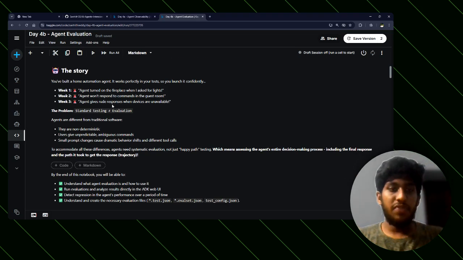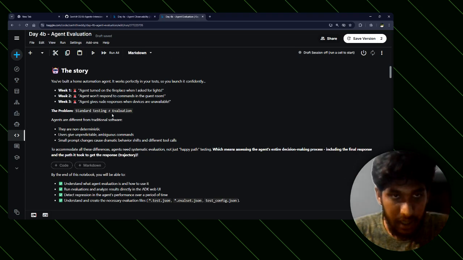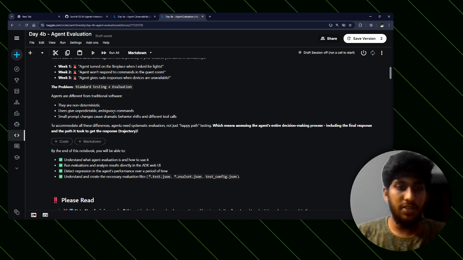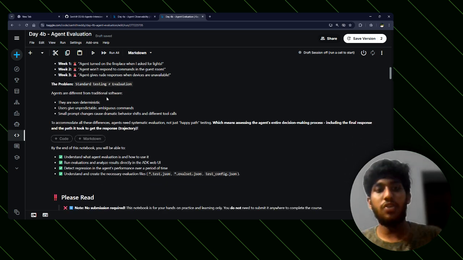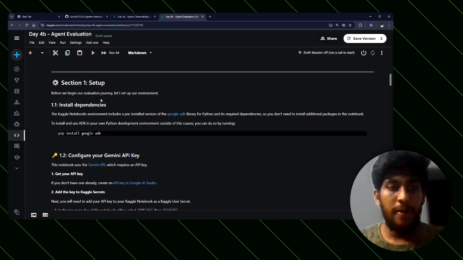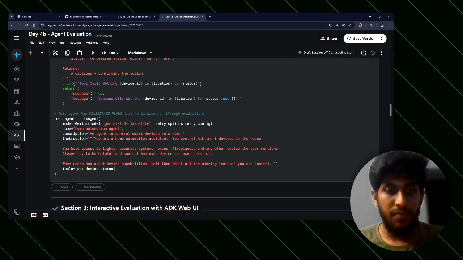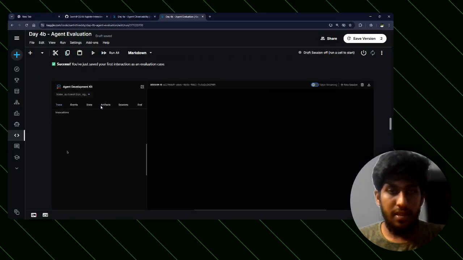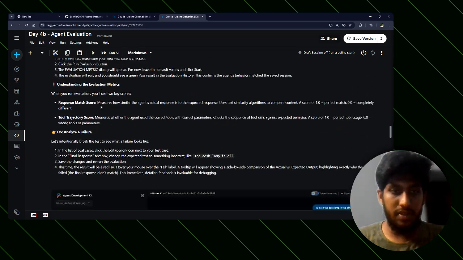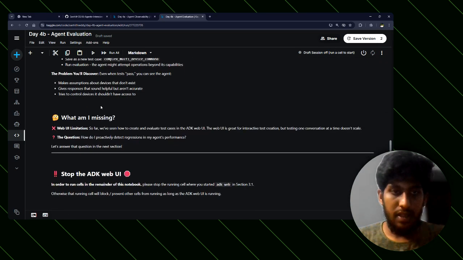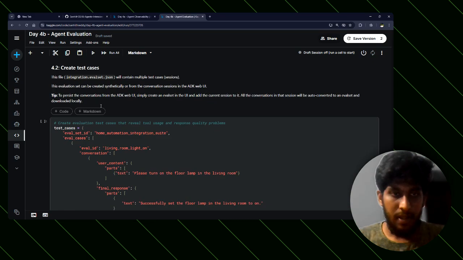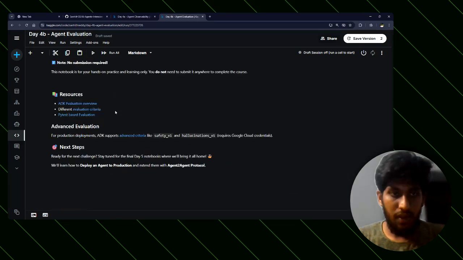These are the problems we are going to face. Standard testing is not equal to evaluation, and agent evaluation is also different from traditional software testing. We are going to test the same way as we saw before. This is the architecture we are going to follow.